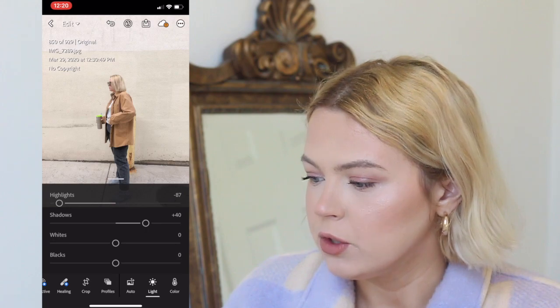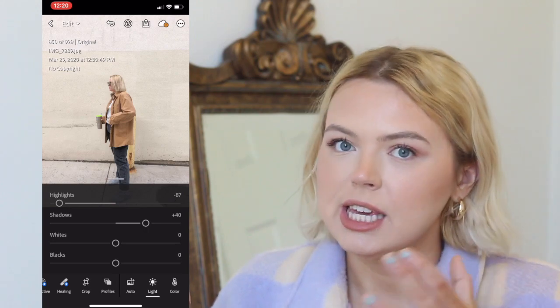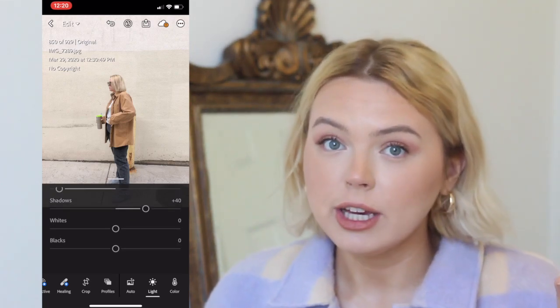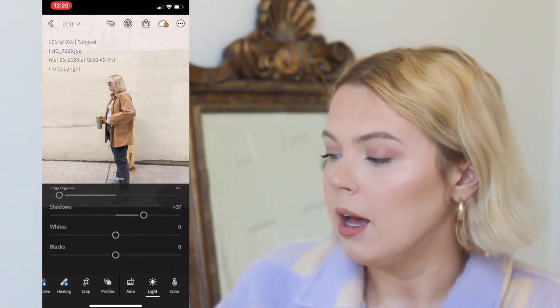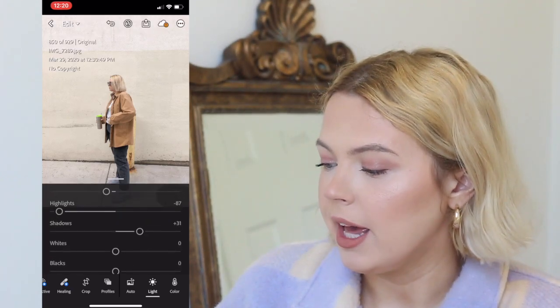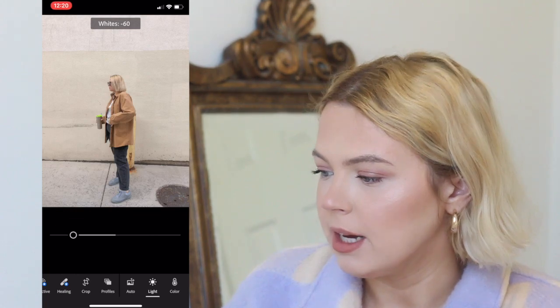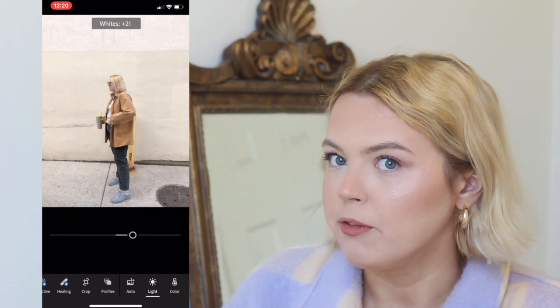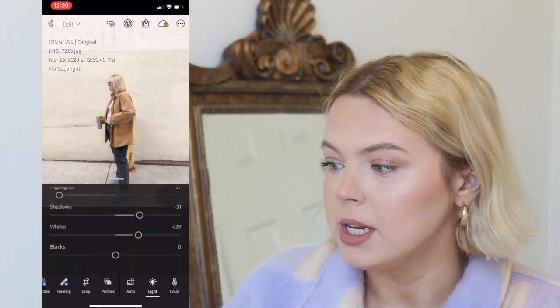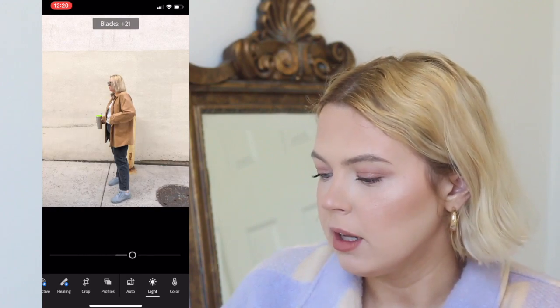And then shadows, I usually bring up a little bit because I try to keep my pictures really light and airy looking for the most part now. And so that's how I do that. And whites you can bring down below also, and it gives it a flatter look, or you can bring it up and it's a little bit brighter. So for this I'm going to bring it up a little bit.